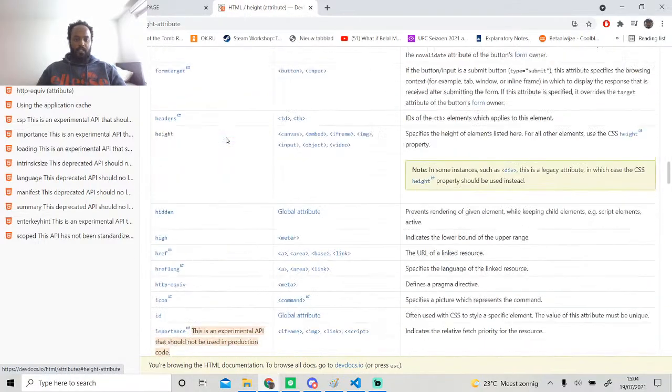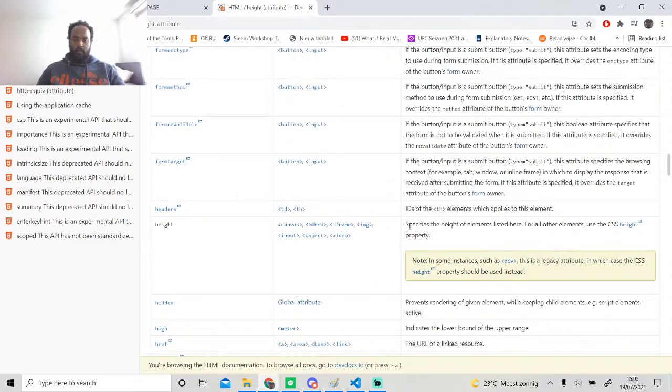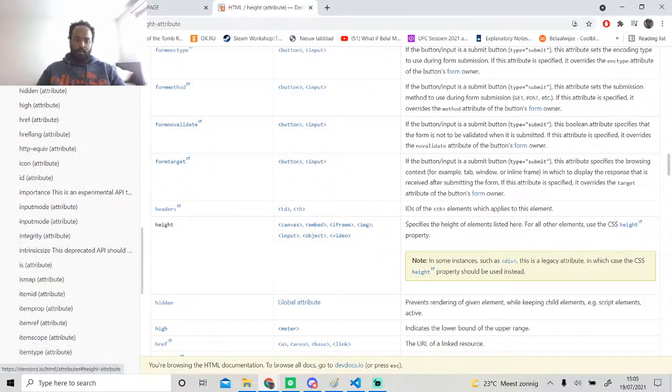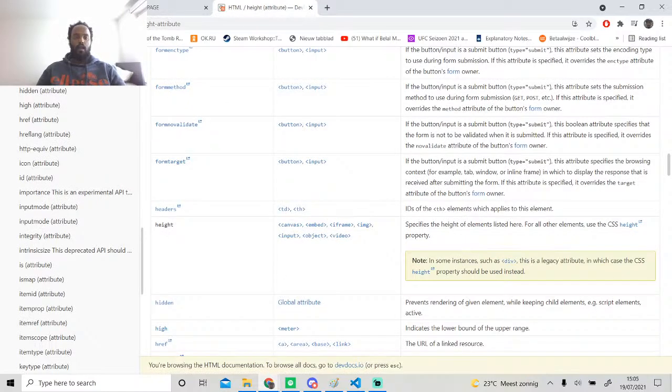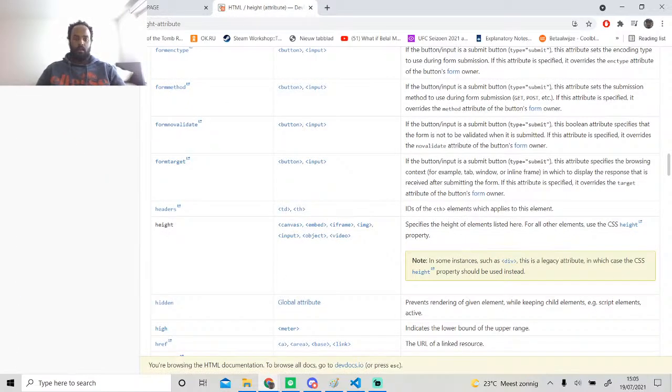Apparently, learning from documentation is really what you should be doing most of the time. Where is the height? Okay, there it is. So those are the elements, and this is what it does. It specifies the height of elements listed here. For all of the elements, use the CSS height property. In some instances, such as div, this is a legacy attribute, in which case the CSS height property should be used instead. Okay, that's all. Percentage, but it doesn't tell us anything about percentage though. Maybe that's in here too. No, it's not.